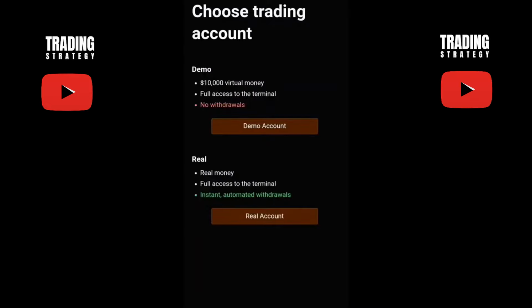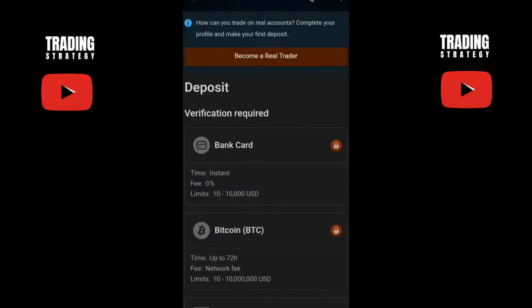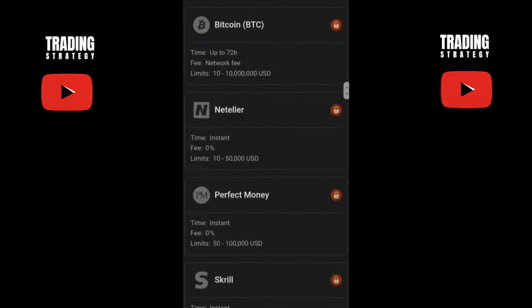Next, you'll be directed to a page to choose an account. We're setting up a real account. Inside this real account, you'll also have the option to create a demo account. Click on Real Account to continue. Once you've done that, your registration process is complete.